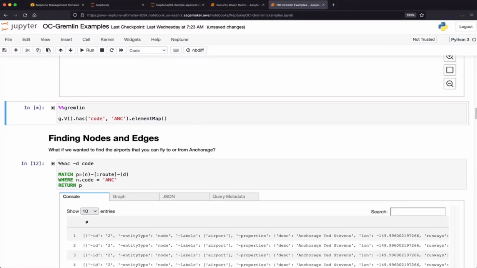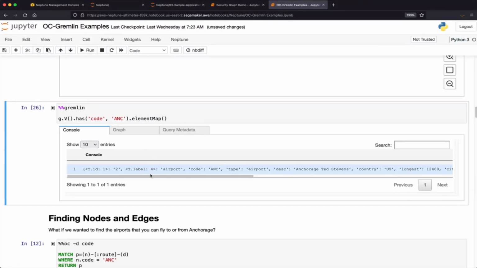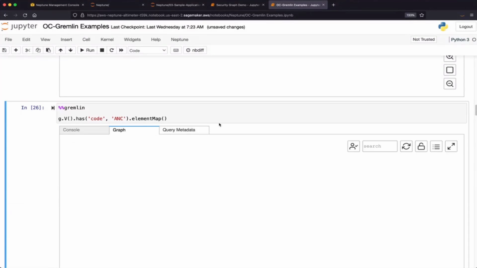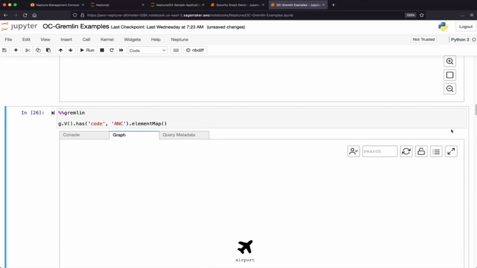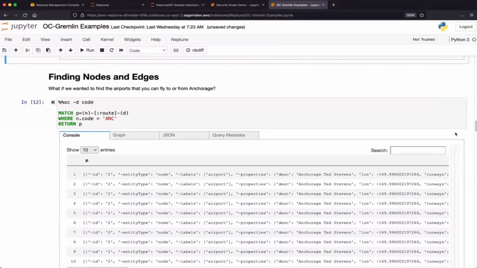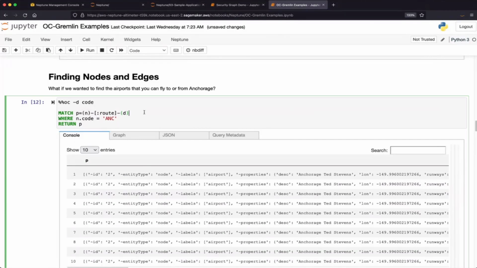If I go in and run this, we'll see I get back a very similar set of information. The formatting's different between them, but I can also view this one as a graph as well. So this is the pieces and functionality there. That's a very basic way to use both the Neptune notebooks as well as OC. Let's take a little bit more interesting look at some of the more complex things.